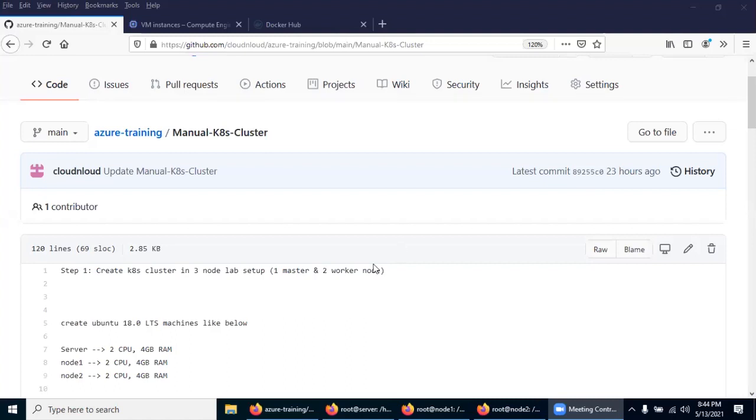Hi, welcome back. In this session, we are going to see how to build the Kubernetes cluster the manual way. The reason is, if you know how to build it manually and how to handle basic administration in a Kubernetes cluster, then practicing Azure Kubernetes or AWS Kubernetes, EKS, will be very easy.